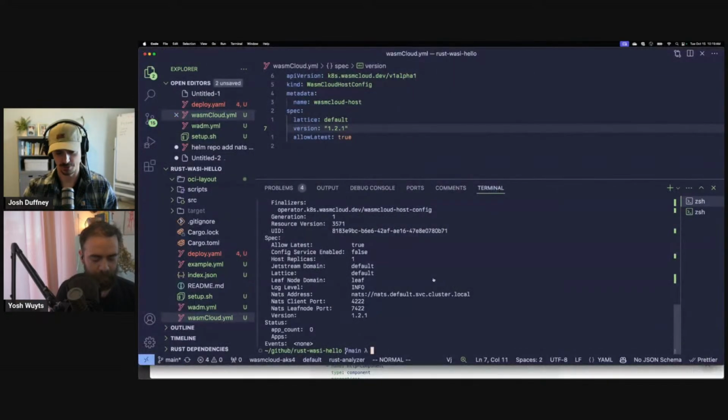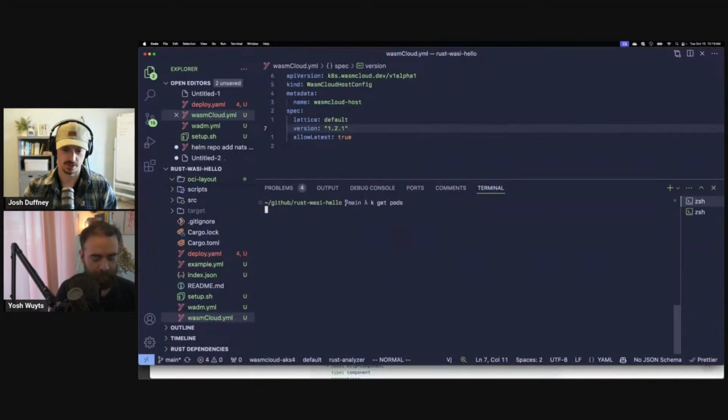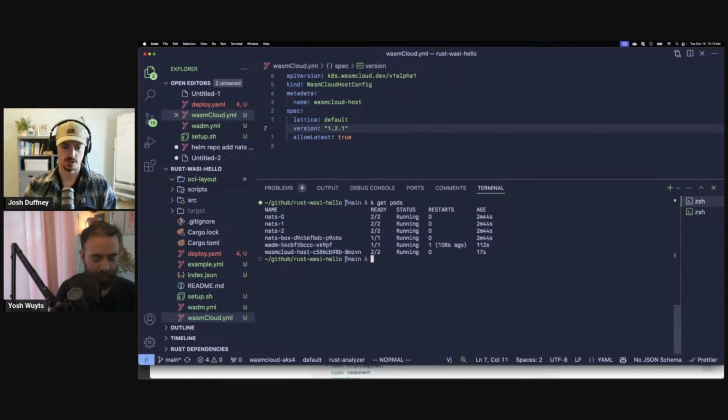Okay, so we're at the point. Let's just check all of our resources. Okay, get pods. Everything's running. We have our host. We do not have a controller. So this is interesting. I wonder if we would need to update our deployment to point to the controller resource instead of the resource that's behind the host, the WADM host.